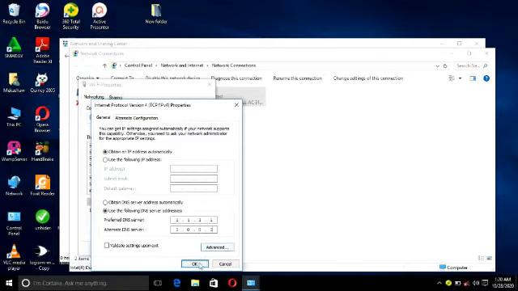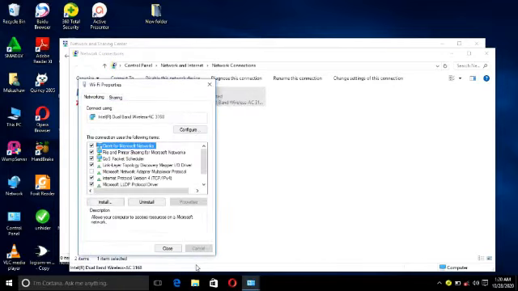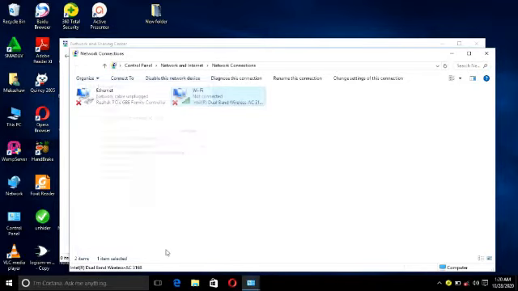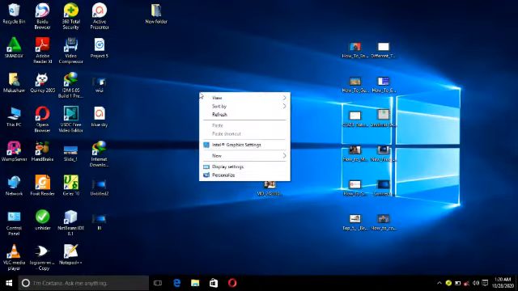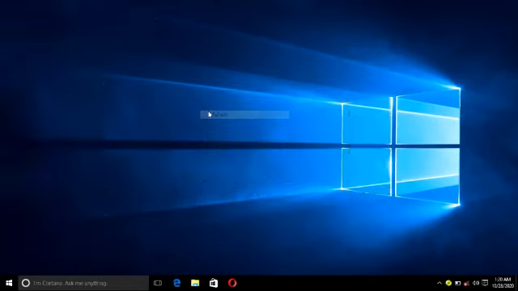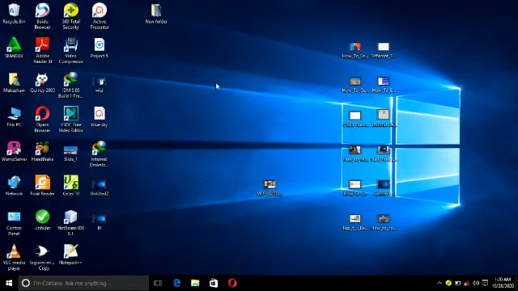After filling that, click on OK. Now click on close. Okay, close this window. Again, close this window. Okay, anyway, let's refresh our computer. Okay, guys, now I hope our problem is completely fixed. Let's check.